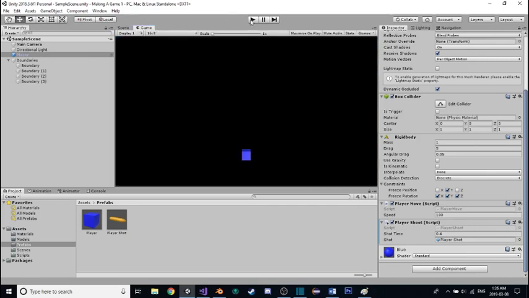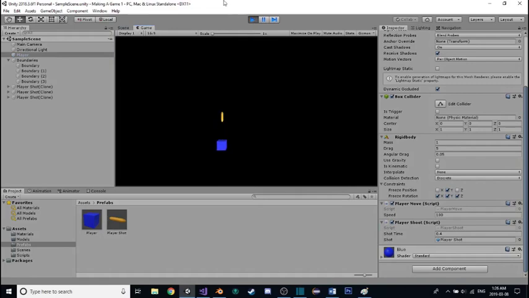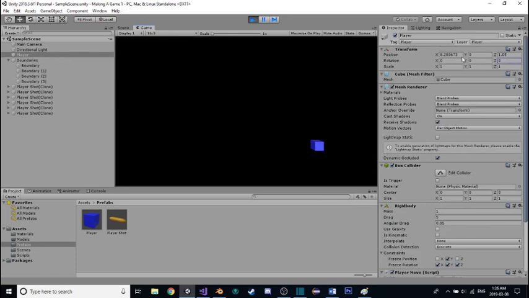So now, yeah, alright, we have a shot fully functional, and it moves, it spawns where the player is. If we were to actually rotate the player along the y-axis, it then shoots relative to the forward direction of the player, which is nice.